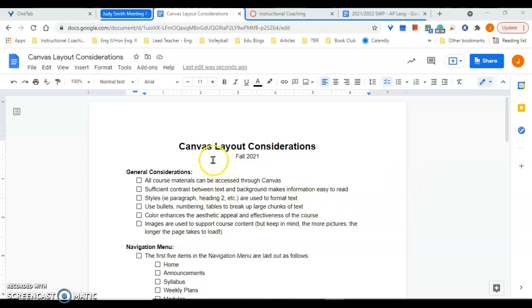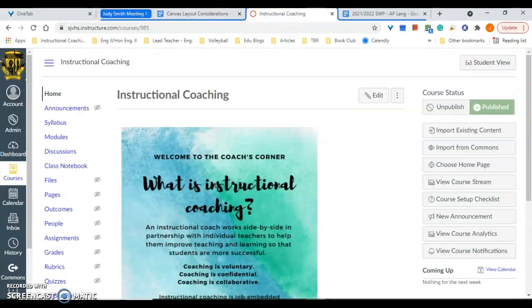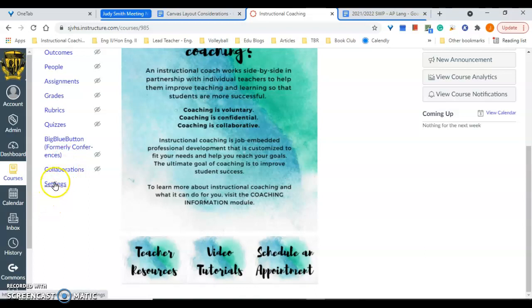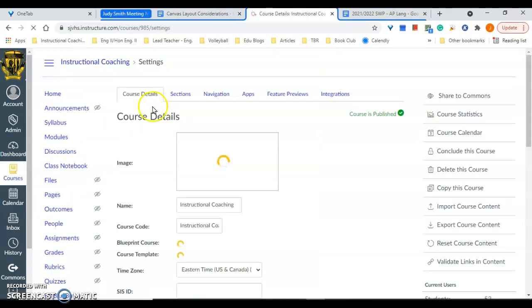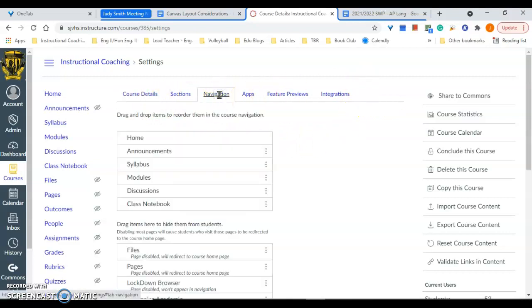You'll notice in the Canvas layout checklist that one of the first sections is the navigation menu. To edit the navigation menu, make sure you're on the home page of the course that you want to edit. From the menu on the left, scroll down and select Settings. You'll notice several tabs across the top. You're going to select Navigation.